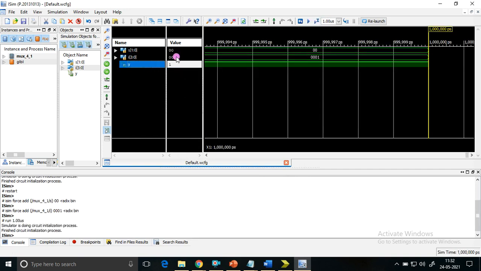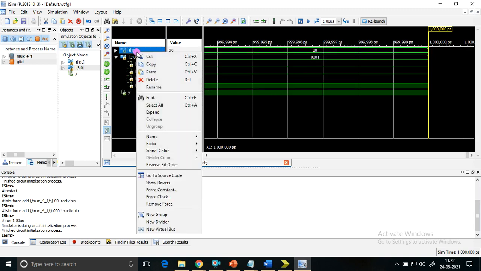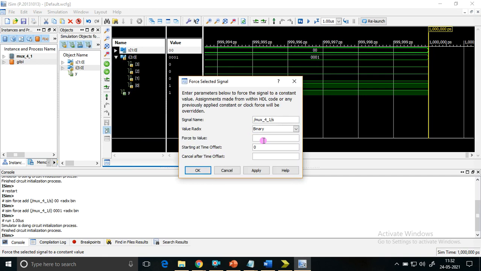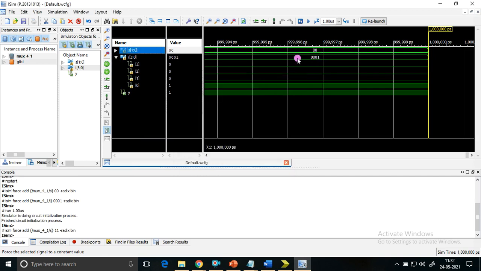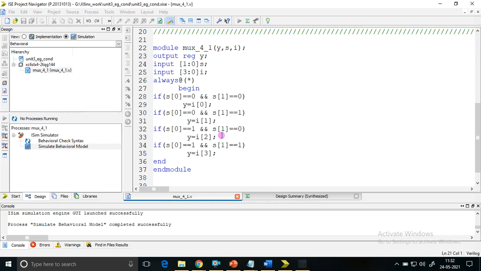You can see here y is 1 because it has selected I of naught. I'll maximize it. This is I of naught is 1, and S1 and S0 both are 0 0. Hence it will select y. So of course I'll show it with one more example. Force constant, I select now 1 1, which is 0. It has to be 0 just here. It is 0. Y is equal to 0 for selection of 1 1 as an input. Okay. So this is a simple 4 is to 1 mux.